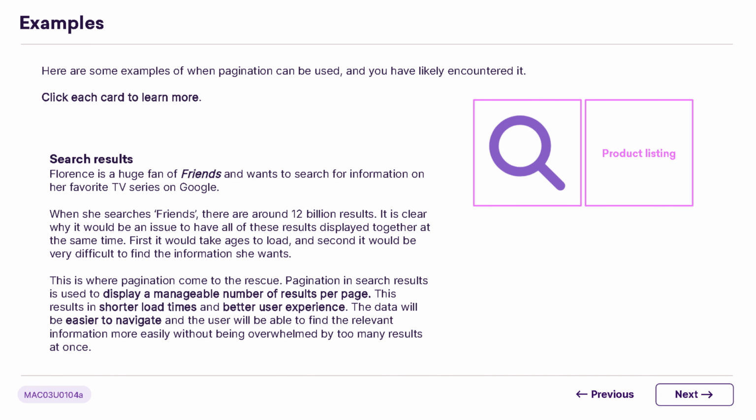Let's explore what happens when Florence, a huge fan of the TV show Friends, goes online to search for information. Imagine she types friends into Google and suddenly faces approximately 12 billion results. Displaying all these results at once would not only cause long loading times, but also make it nearly impossible for her to find what she's truly interested in. This is where pagination becomes crucial.